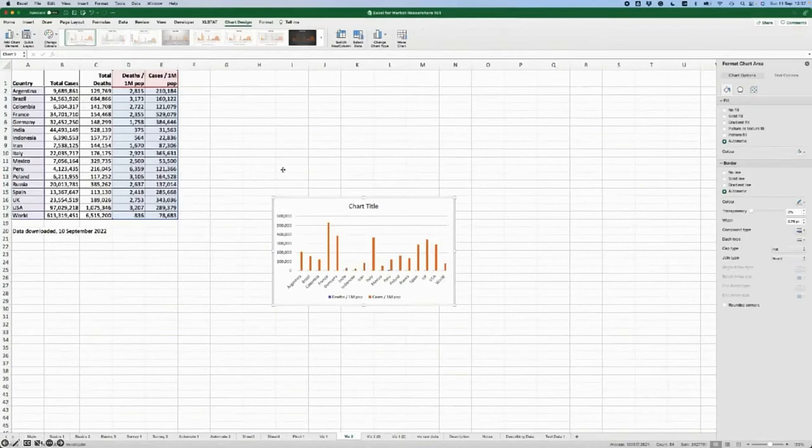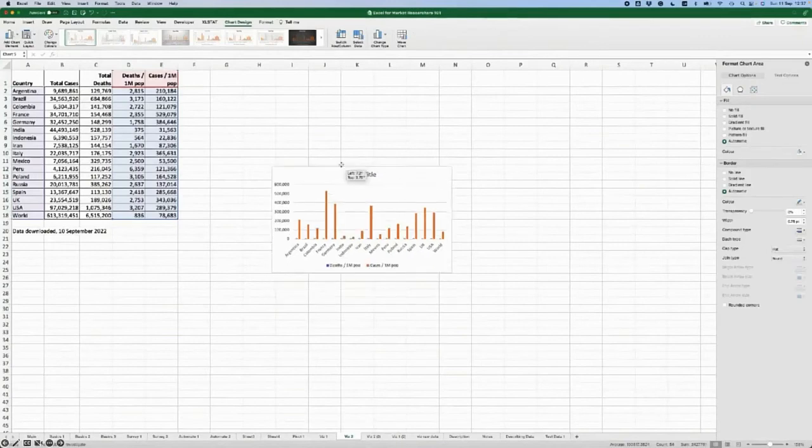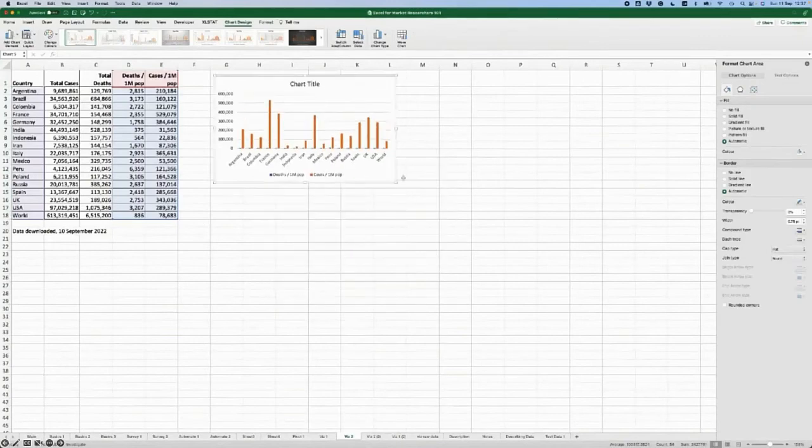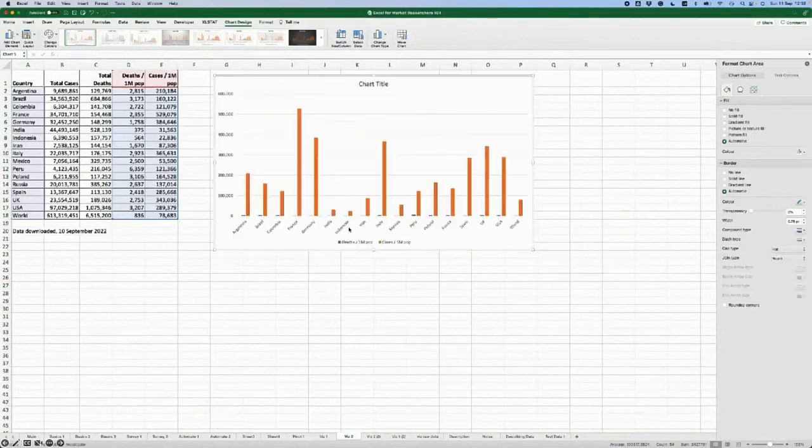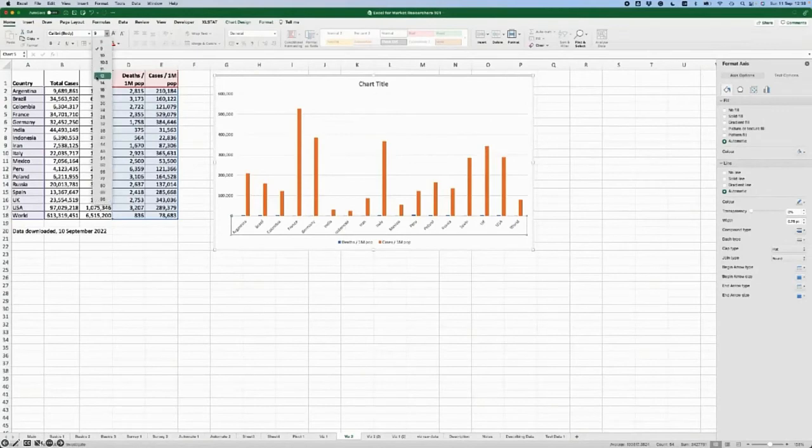And we can see a problem pretty well straight away. Let's make it bigger so that you can see it. And let's make the fonts a little bit bigger so you can see the labeling.